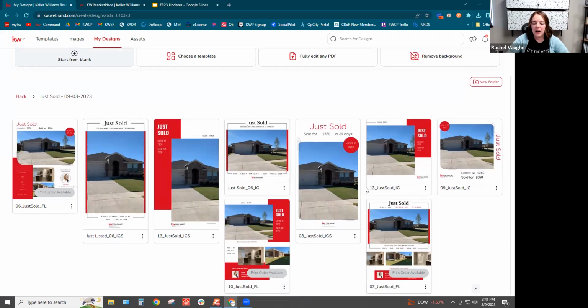So now my property is all in here. So all of these templates are in there and ready to go. So then you can download them. If they are like print files, you can either download the PDF, share it to your printing company, print them there in your office, or you can order prints through Command.